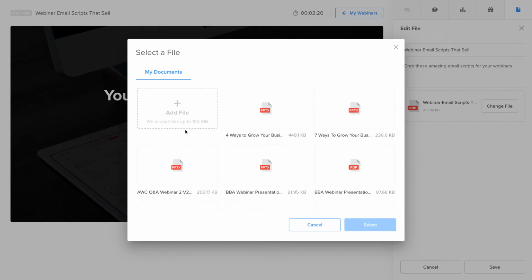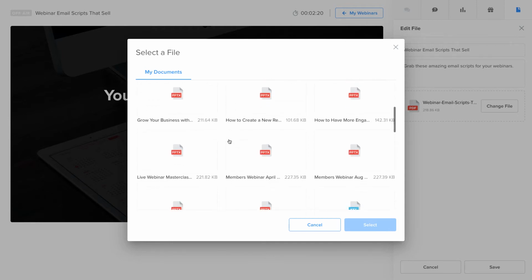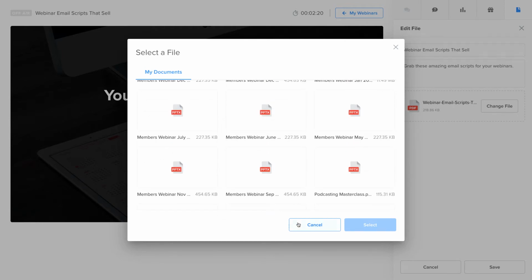Now, adding a file with Webinar Ninja is so easy. You could just upload the file directly from your computer. You don't need to worry about putting on Amazon or Dropbox. We will host the file for you and make it available for download for your leads, okay? I already had this in my media library. I have a lot of files here, and I just added it, nice and simple.